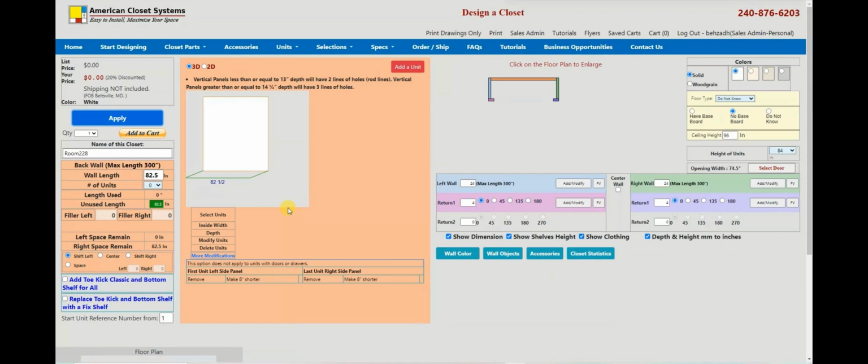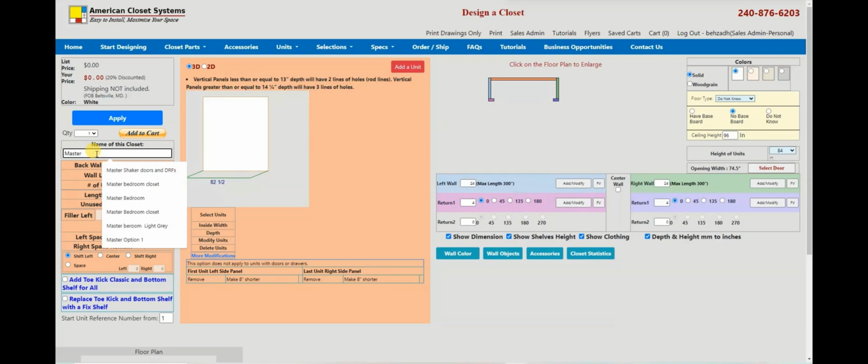and a room comes up. Where it says name of this closet, the computer always assigns a room name, which we can change. So let's change that room name just so that we can identify it. We say Master Hairs.